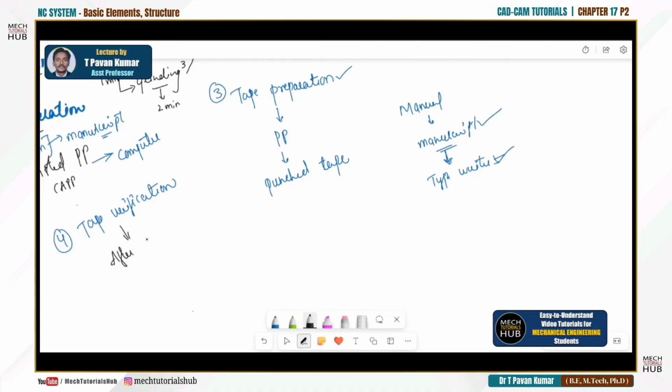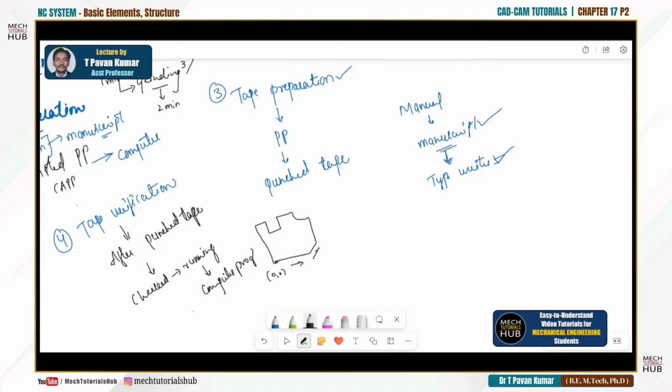This is done after the punch tape has been prepared. For this, a method is already provided for checking the accuracy of the tape. It is checked by running it through a computer program. For example, I have prepared a punch tape where the tool has to travel in a specified direction, something like this. Then I need to check whether the tool is traveling in the specified direction or not. When I take the assistance of a computer program, it will show me the tool path, the movement of that particular tool.